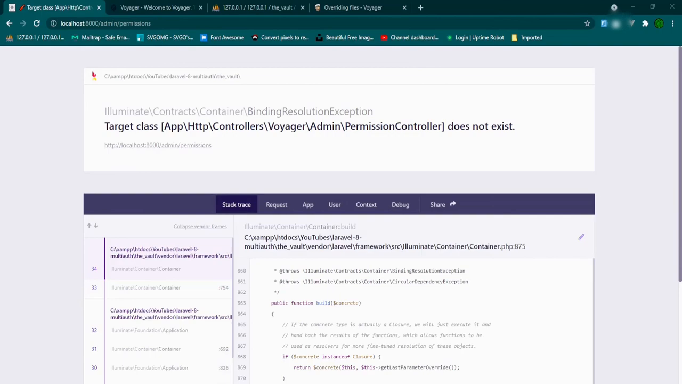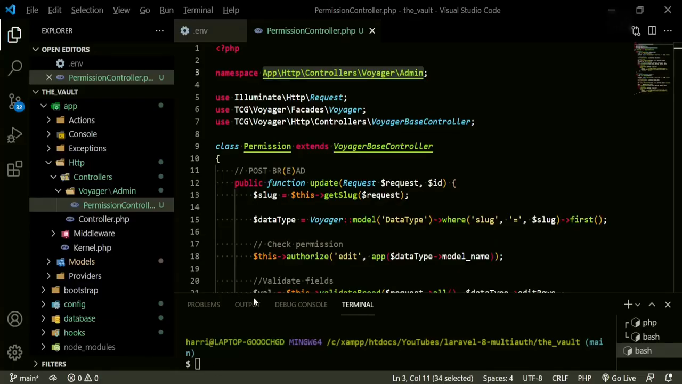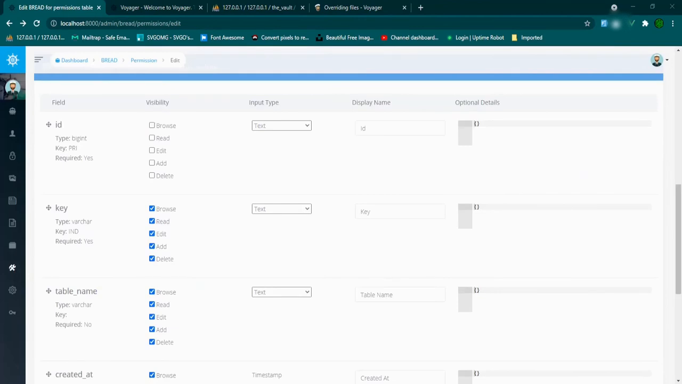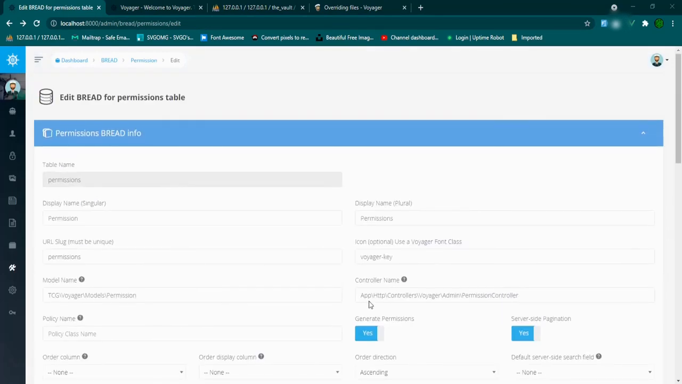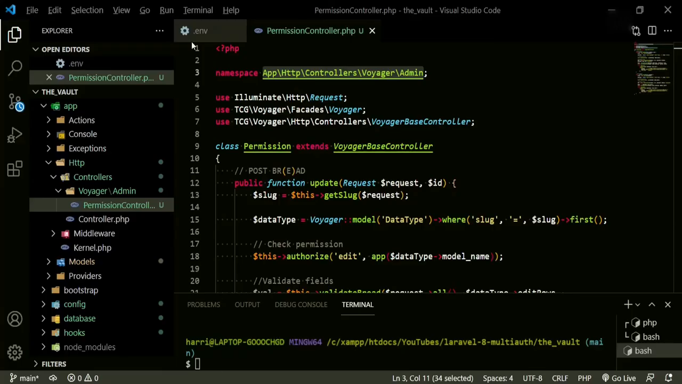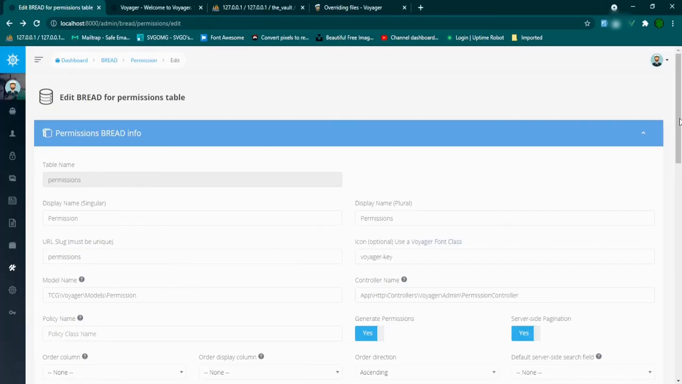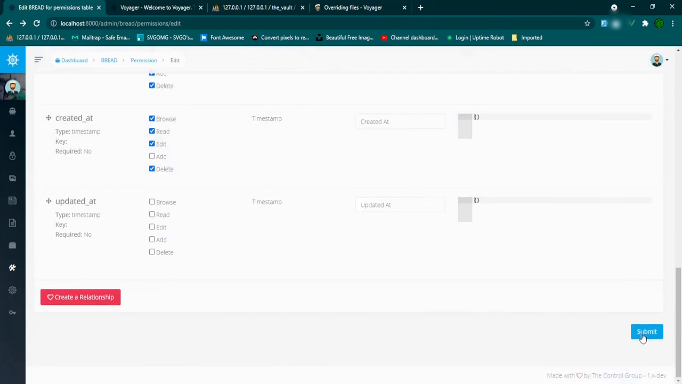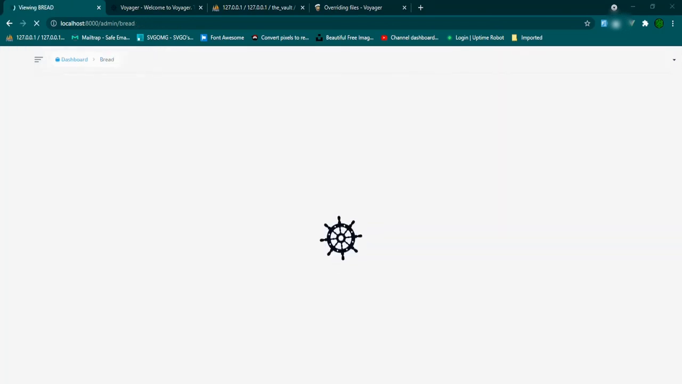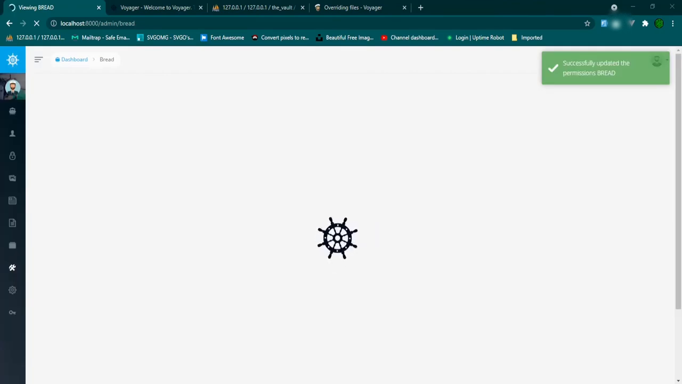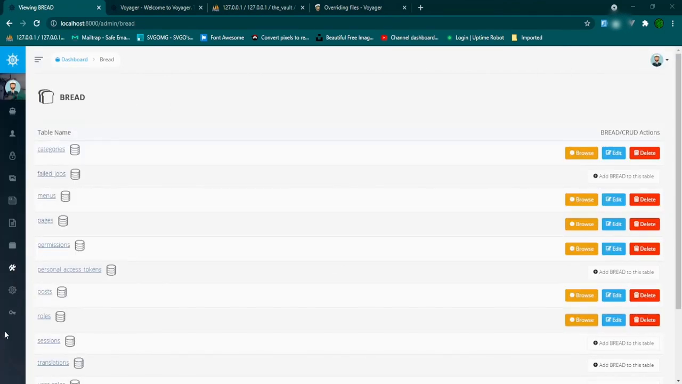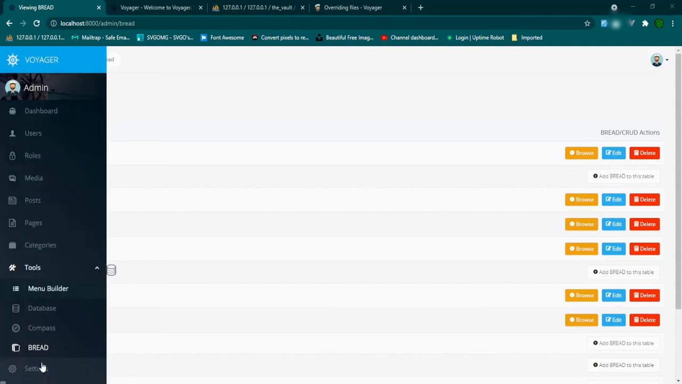Okay, and now I have a new error. So you know that this one is fine. Let's see. Okay, go up. App HTTP controllers Voyager permission controller. Let me make sure that the permission controller is right. Okay, let's try it one more time. Should be good now. So let's come down here. Click save or submit.